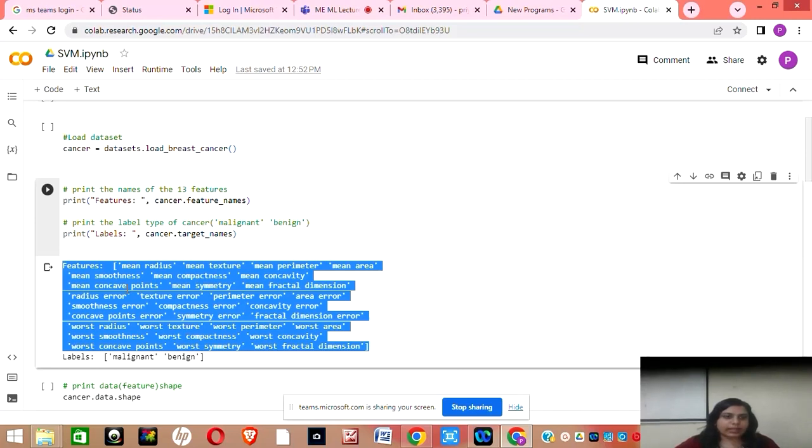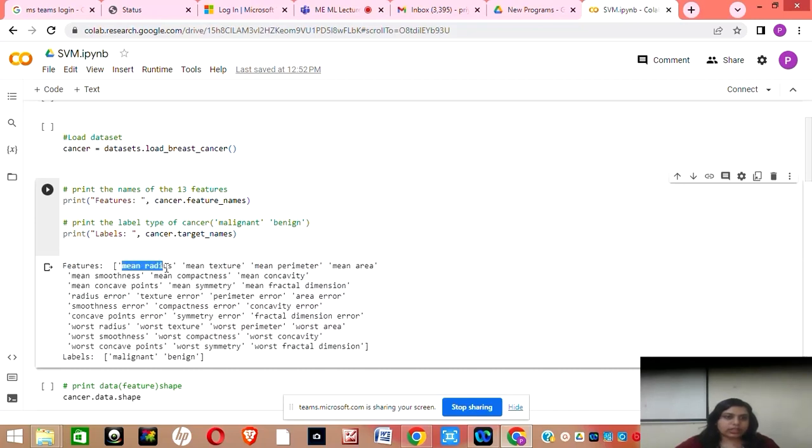We all know that cancer is nothing but a tumor. So that tumor has different features like mean radius, mean texture, mean perimeter, mean area and so on, and based on all these features we can predict whether the given tumor is malignant means cancerous or it is benign means non-cancerous.